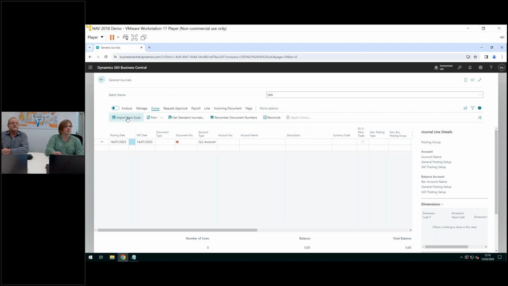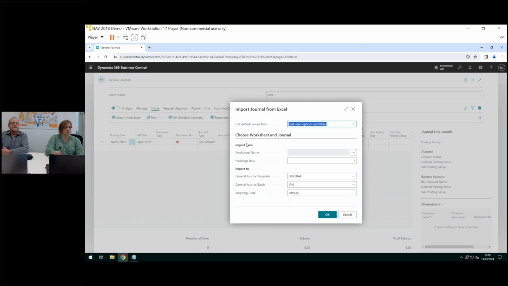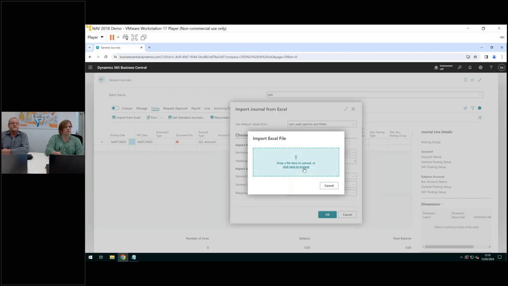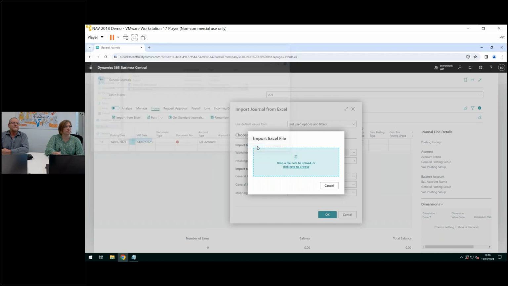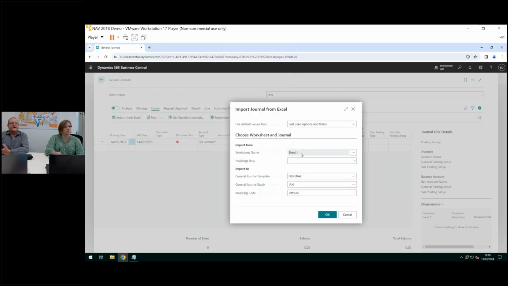So I'm going to import that journal from Excel. It simply asks me which file do I want to use. I could drag and drop, or I can browse for the file. And it was this demo journal over here. Let's open that one up. It's found sheet 1 has the information. There's a heading row. And I'm not sure if this mapping field is going to work.